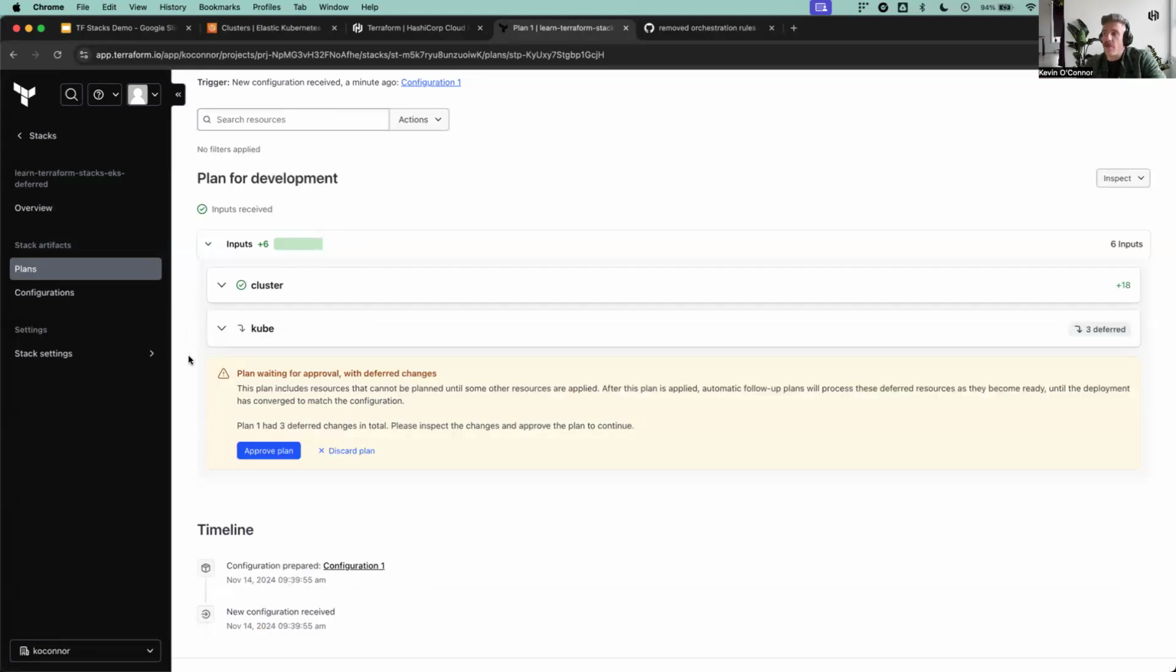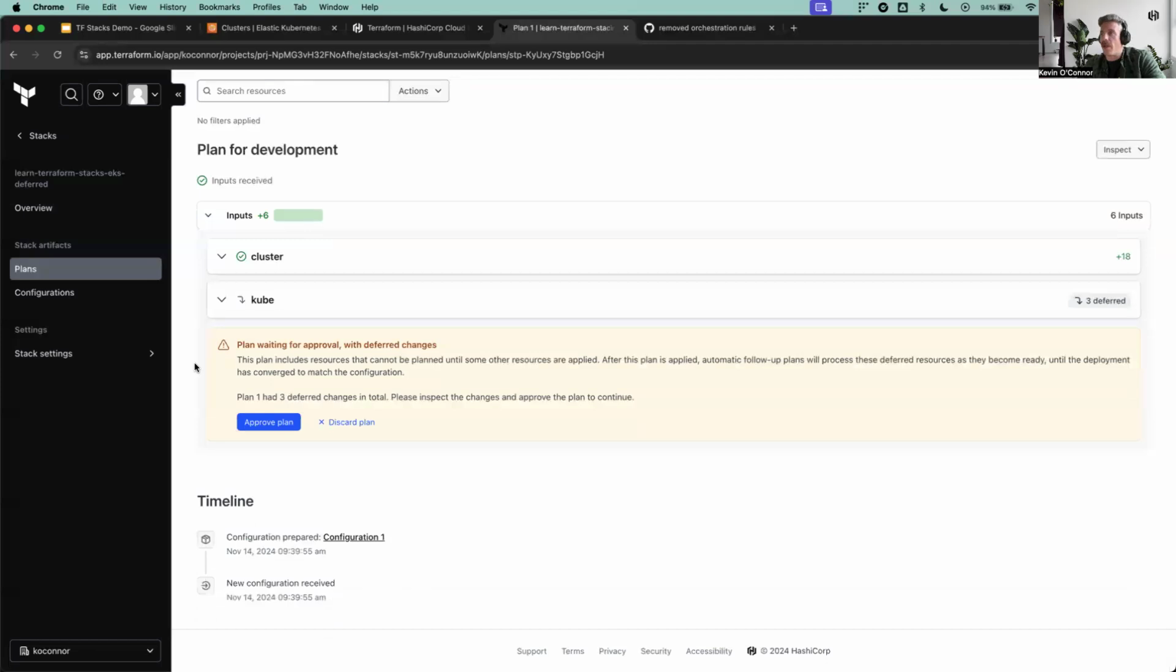And then you can see that we have a notification here that we have deferred changes, right? This plan includes resources that cannot be planned until some other resources are applied. After this plan is applied, automatic follow-up plans will process these deferred resources as they become ready until the deployment has matched the configuration. Right? So again, that's basically telling us we're going to run through this cycle of plans and applies until the deployment matches the config that we have.